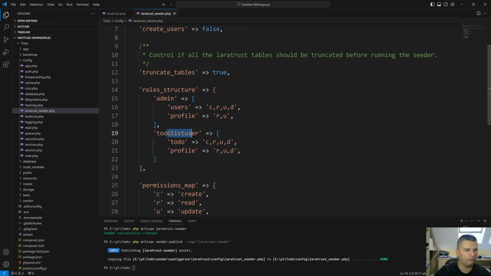It could be blog writer, admin, editor. So it's up to your imagination. And of course, this could be a blog post here. And the simple user could create, read, update, and delete a blog post on your site or whatever you want.